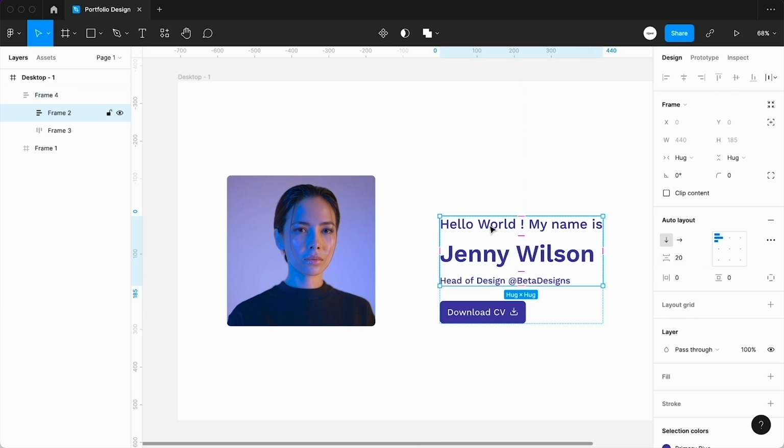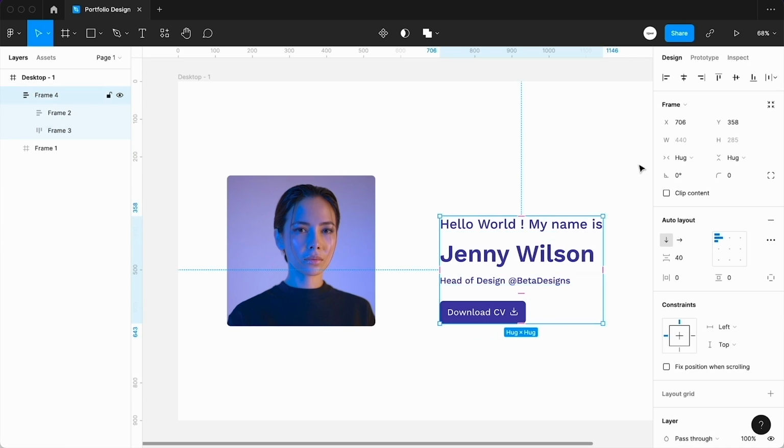At first we have added the auto layout by selecting these texts. After that we have created the button with the help of auto layout, and at last we have selected both and again added the auto layout. So you can see we have 3 auto layouts. Now select the whole frame and arrange it into the center.